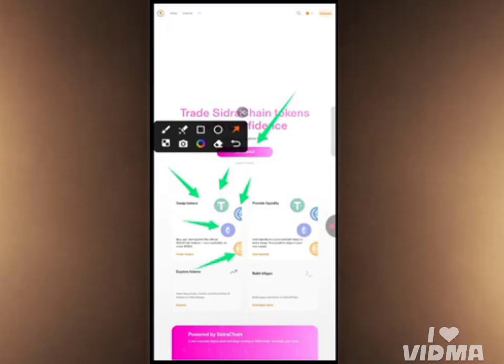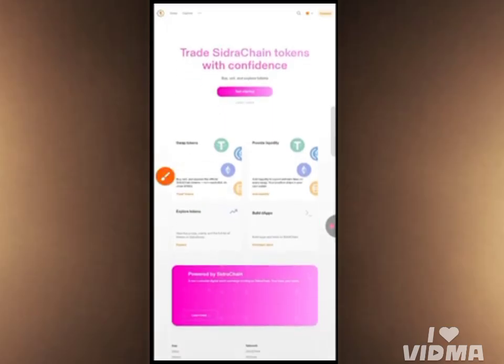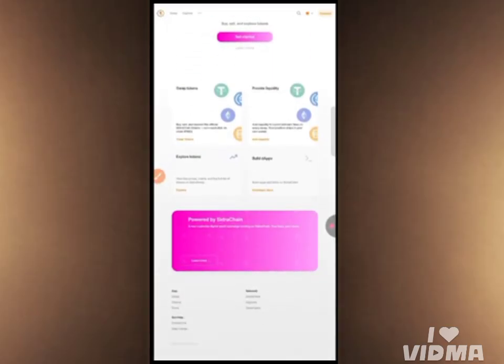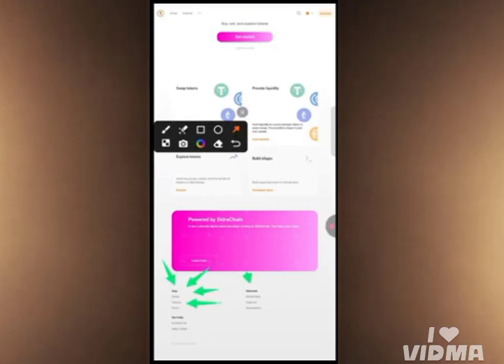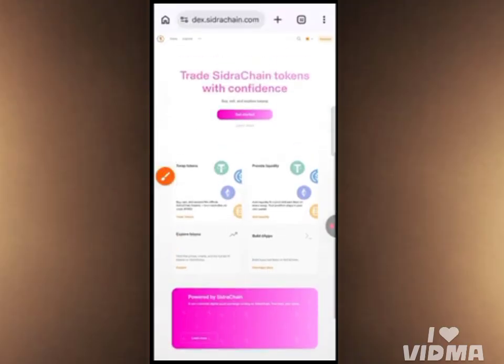And they provide liquidity. These are the liquidity pools. Add liquidity to a pool and earn fees on every swap. There are a lot of networks here on the SidraDEX. So you can take your time and explore this particular app. Over here on the app, you can see the swap, the tokens, the pools, and the network. You have the SidraChain, the explorer, and the developers. So take your time to explore this.